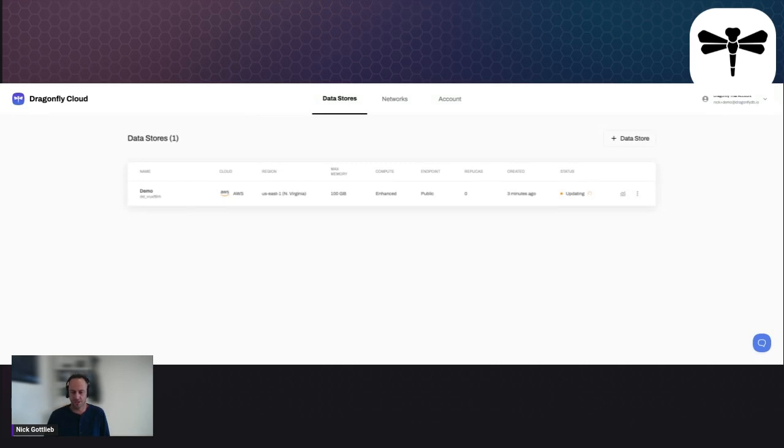Like I mentioned before, actually connecting and interacting with the data store works just like Redis. You're going to use your same library. You're going to use your same commands. So I don't think there's anything super interesting to show with that right now. The main thing I wanted to cover is how you actually get a Dragonfly Cloud data store up and running.